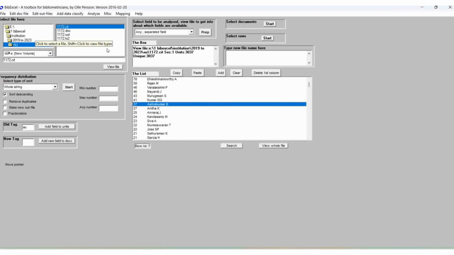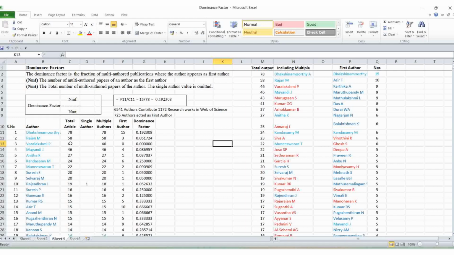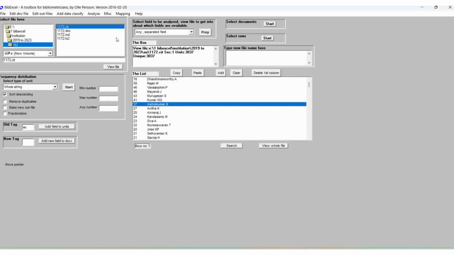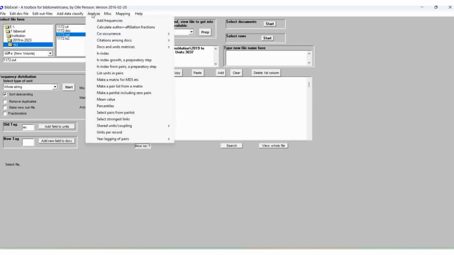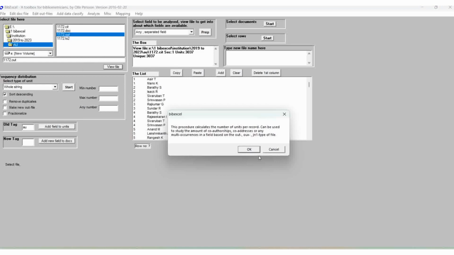That file name is the CAT file. The CAT file is needed for the total publications. Okay, this one we need. In addition to that, we need the authorship pattern also. So we should exclude, omit the single-author papers. For that sake only, I am going to select the OUT file. Here, select the OUT file, view file, in the run command, analysis, units per record.